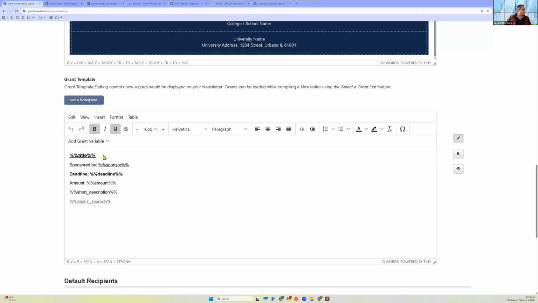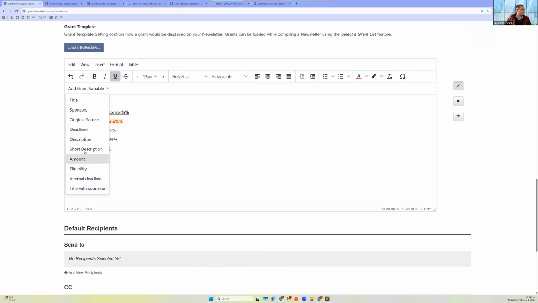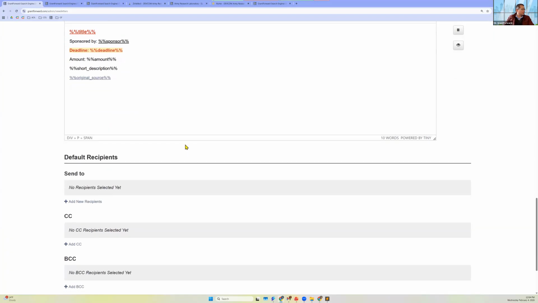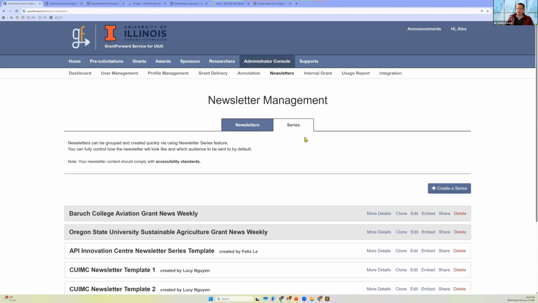You can say the title you want to be in red color. You want the deadline to be highlighted. If you want to add any more information, you can look at the grant variable. You can add more information such as internal deadline or a short description or something else. So this is how you can control the format. And we are done here. So we have saved our series.